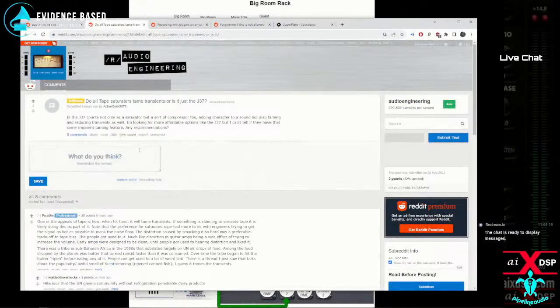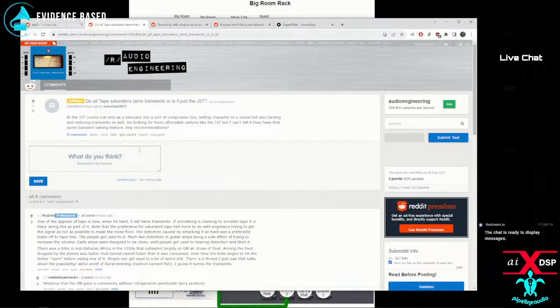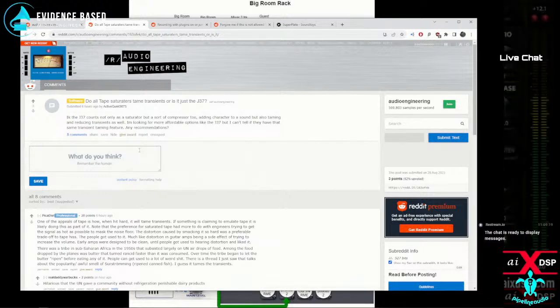Okay. Do all tape saturators tame transients, or is it just the J37? I'm going to put aside all the religious nonsense when it comes to tape. It's not just the tape. Tape itself can only handle a certain amount of level. The electronics coming into it can only handle a certain amount of level. There might be a transformer there that can only handle a certain amount of level. So in the real world, there are things that have hard limits on how loud something can go through. You could call that taming transients.